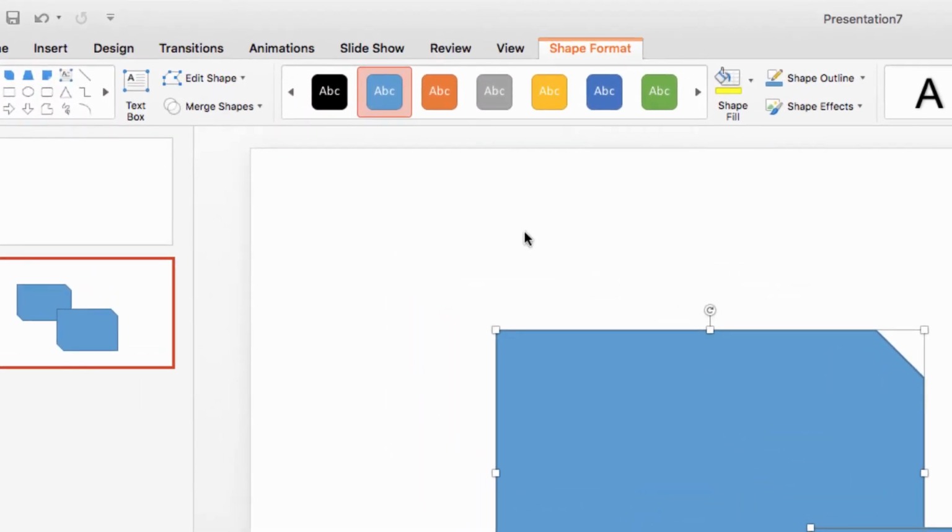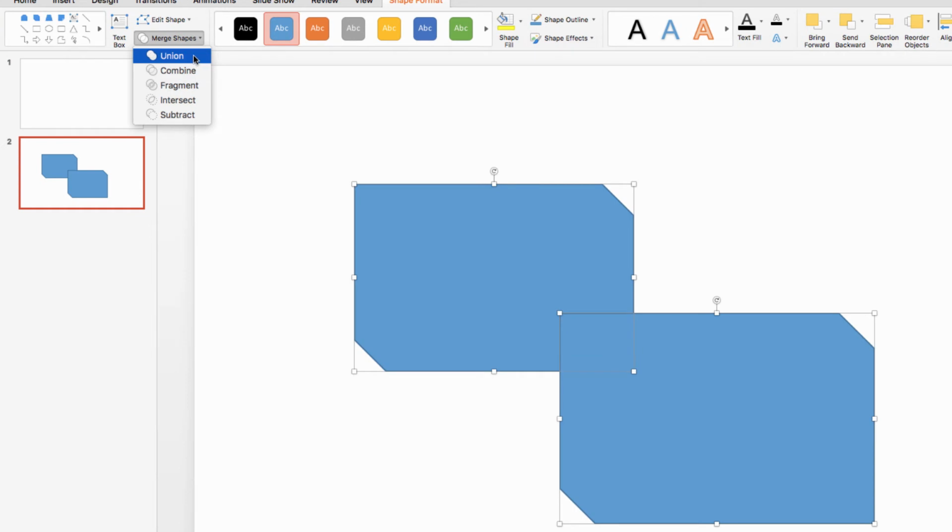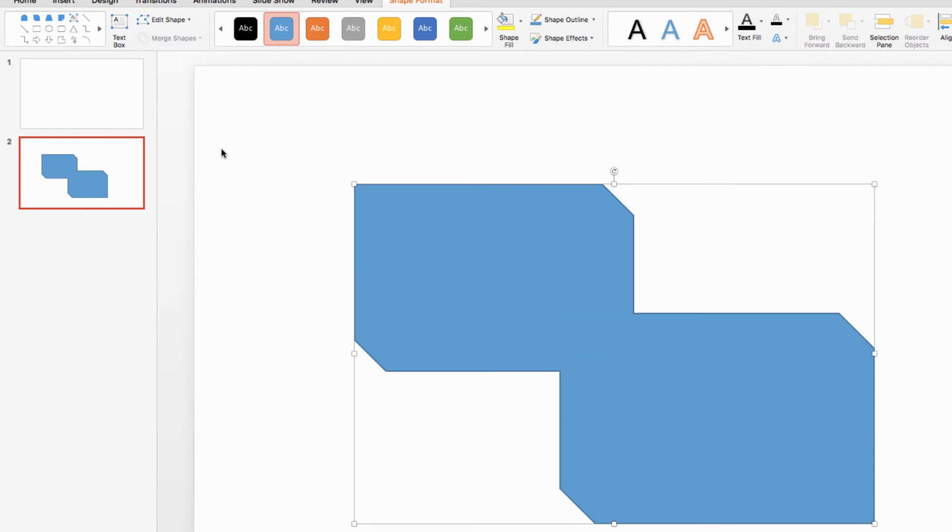Next, click on the Merge Shapes drop-down menu up here. As you can see, we have several options here, including Union, Combine, Fragment, Intersect, and Subtract. So if I select Union, the two shapes simply join, becoming one shape that I can use as all other shapes in PowerPoint. Now I'm going to undo these changes and demonstrate each way we can merge these shapes.